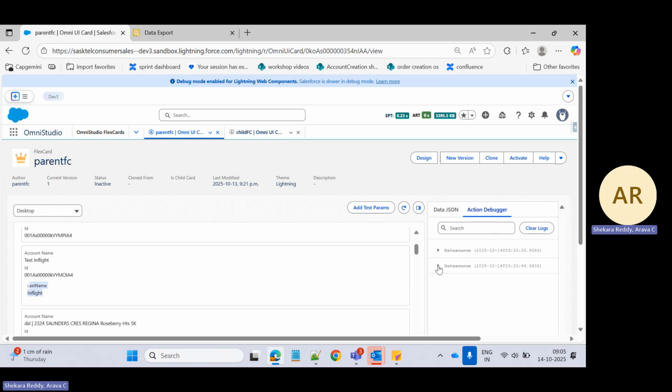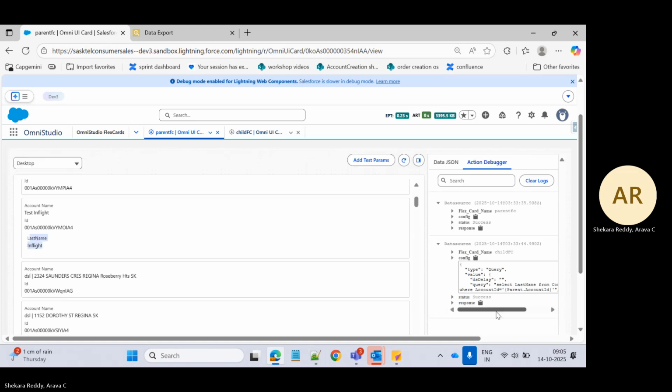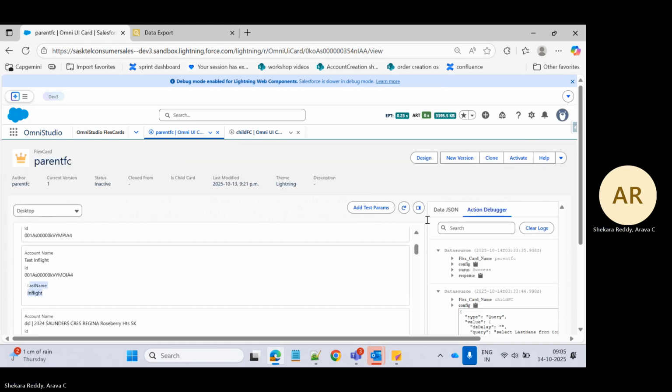If we go here, action debugger, flex card name, parent flex card, child flex card, config. This is your child flex card data source, query, account ID, status success, response.